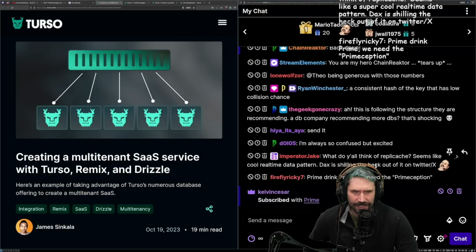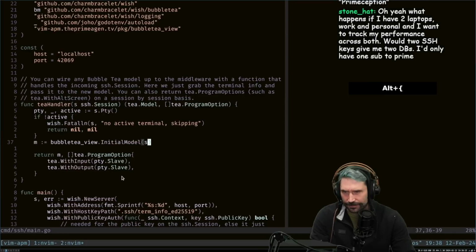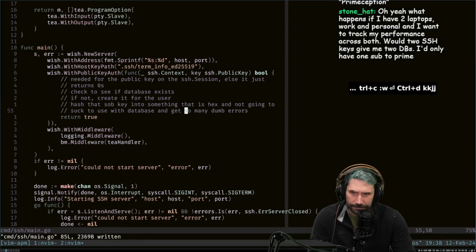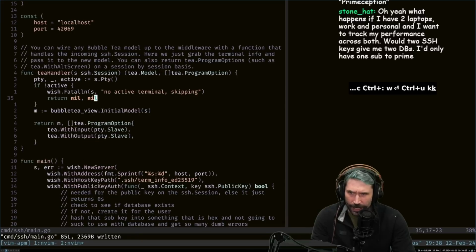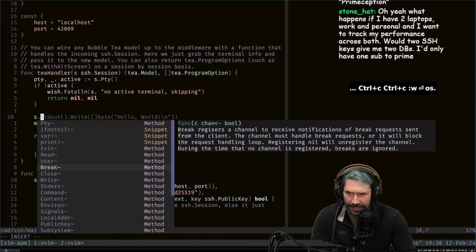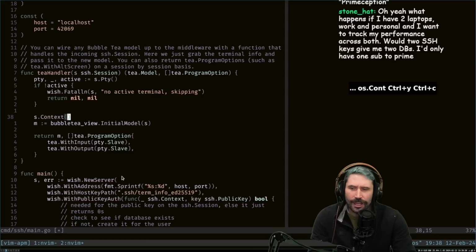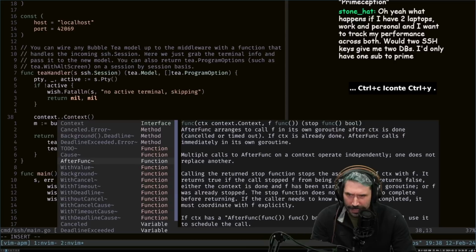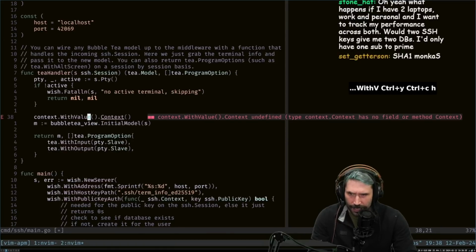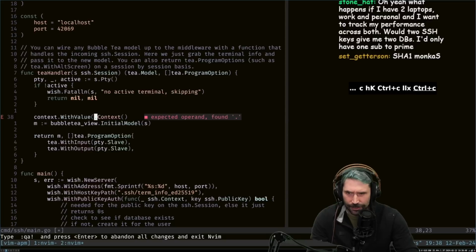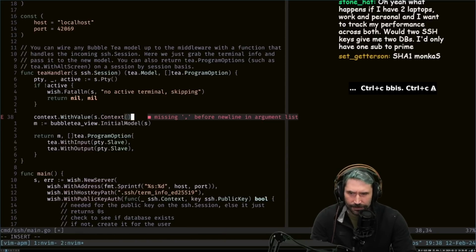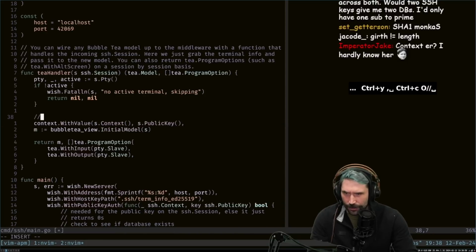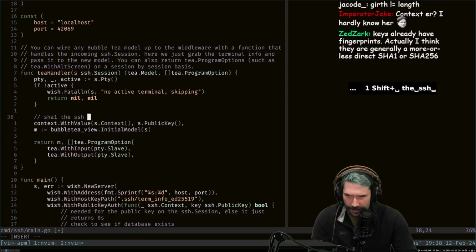Everyone's a little bit. A consistent hash of the key has a low collision chance. Yeah, that's true. I could just SHA-1 your key, right? So what I could do is when I create this, I have s dot, what is it? Is there a context? I've been trying to understand how to use context more. So then I could do something like context, with value. It takes in a context, a key, and a value. So an idea is that I get the context, and then I take the s dot public key, and then how do I SHA-1 this? SHA-1 the SSH public key.